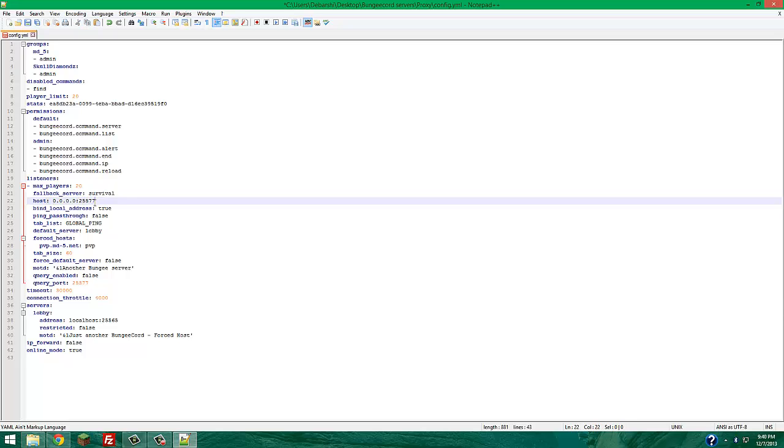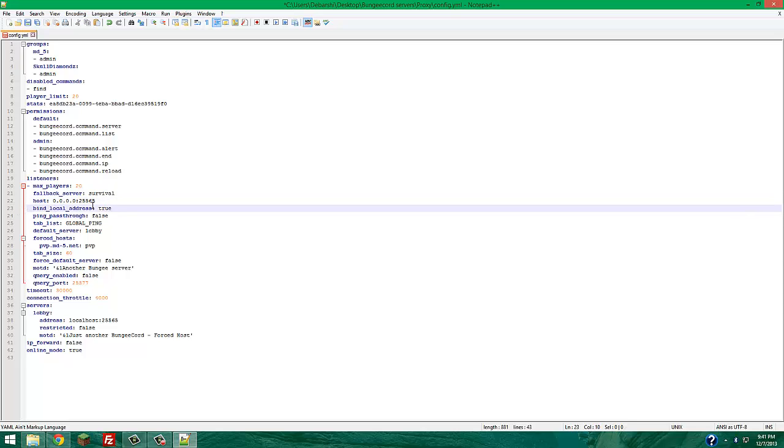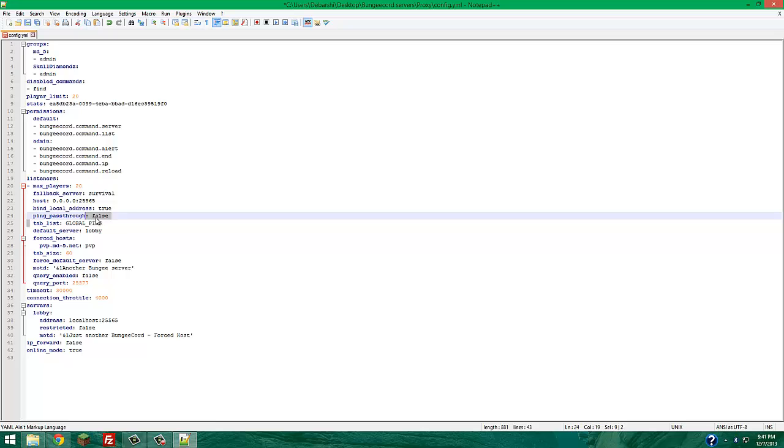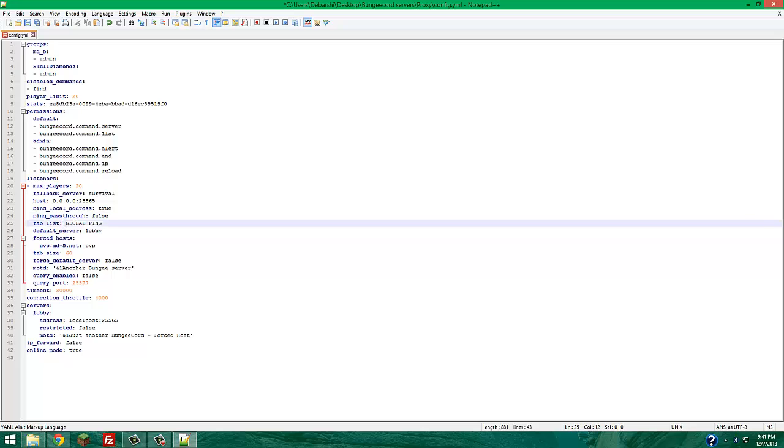Okay, so I said to change this to 25565. So I changed this to 25565. Find local address, let that be. Ping pass through: unless you want to see the MOTD for each server, you can just leave that to false. Otherwise, change it to true so you see the MOTD per server. Tab list, leave that to global ping, so it gives a tab list of all the servers. If you want per server, then you can change it to server.